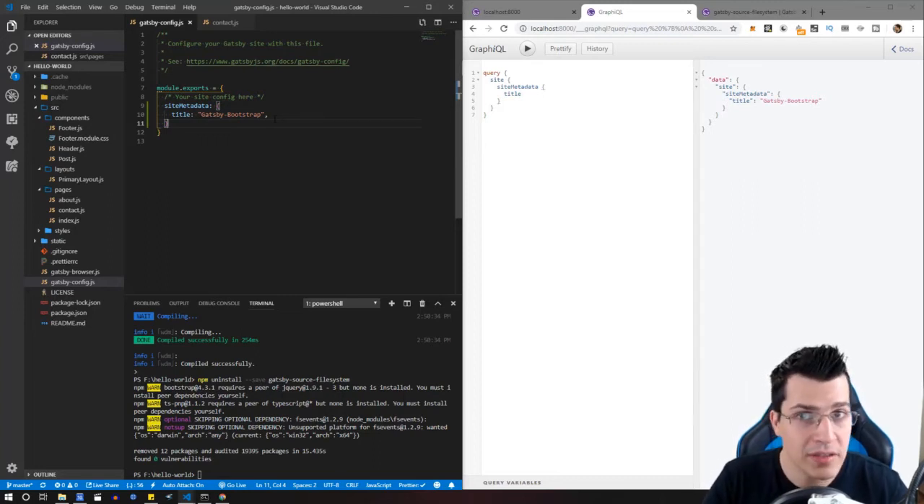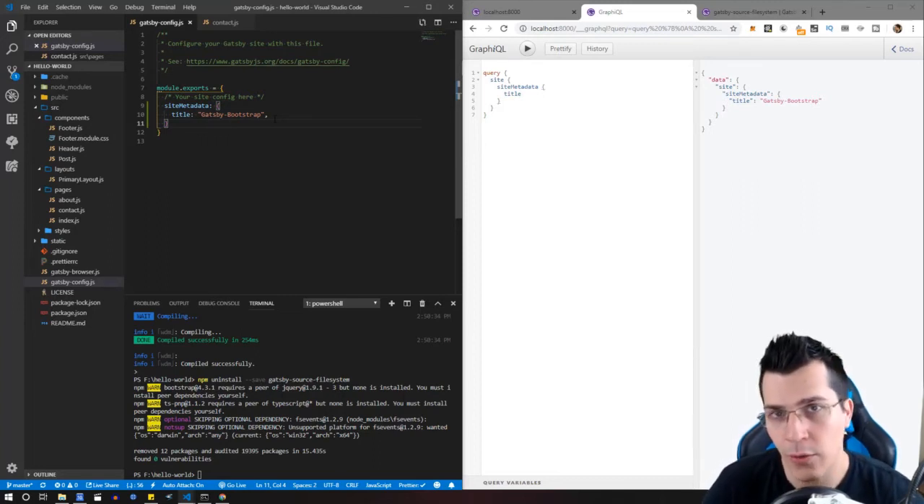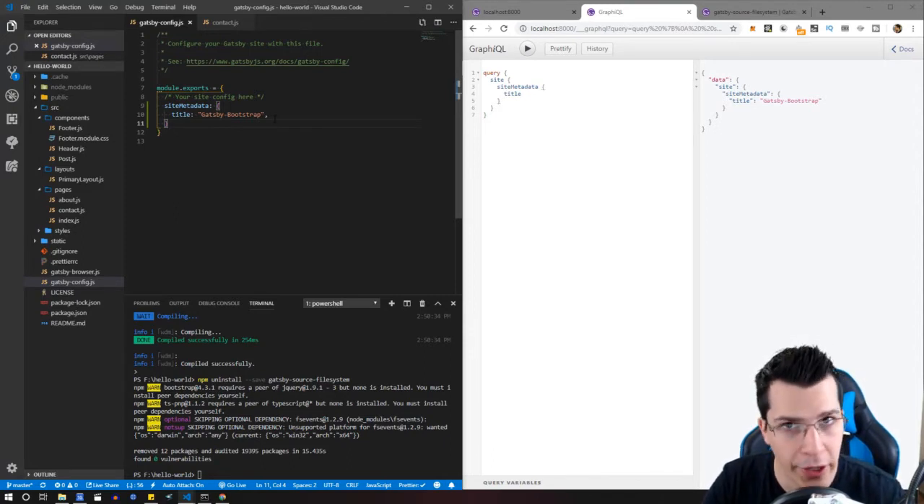Okay, now in our previous lecture, I have showed you how you can create your first GraphQL query, and we have set some data in our gatsby-config.js file here, and we have put it in our GraphQL playground here. So now we're going to talk about plugins.